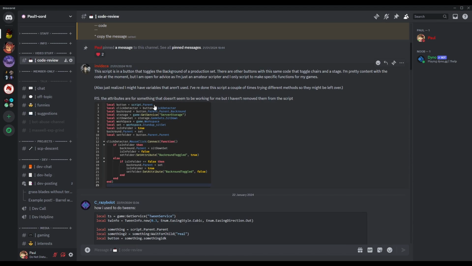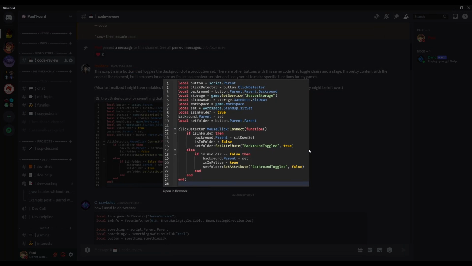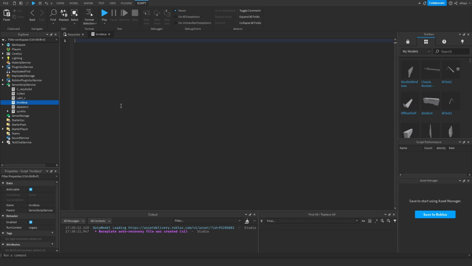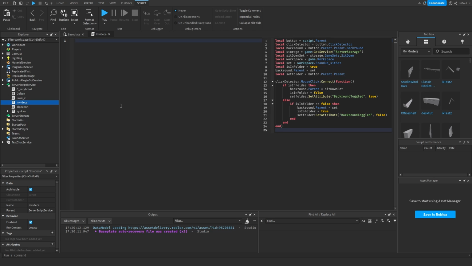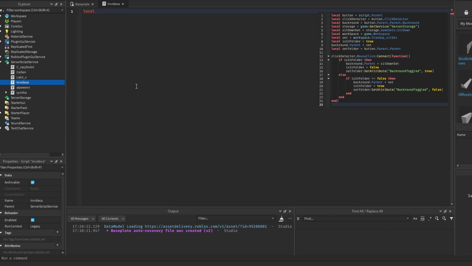So the first one is a script for a button, and I can already see a lot of stuff that can be improved. And since it's a screenshot, I'm going to have to write some stuff down. Let me start off by separating the first 10 lines into services and then different variables. And you also have the game workspace in there. Basically how you have it set up right now is very hard to read.